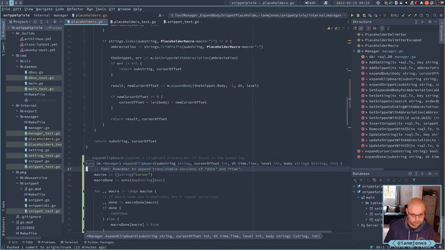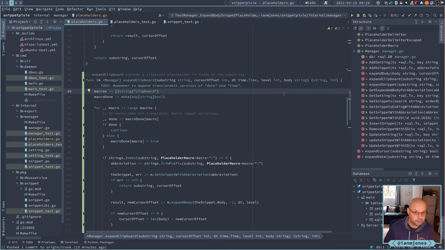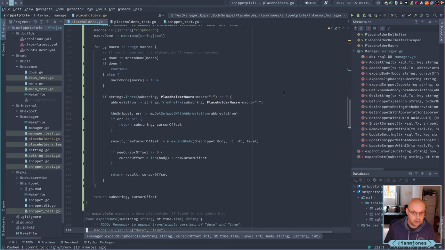Right. So what we're going to do here is we're going to come down. We may have some other names for clipboard later. So we'll be checking to see whether we've done them or not and whether we should skip. And then we come down and we go placeholder macro. We don't have any extra formatting for this, so we don't need that.